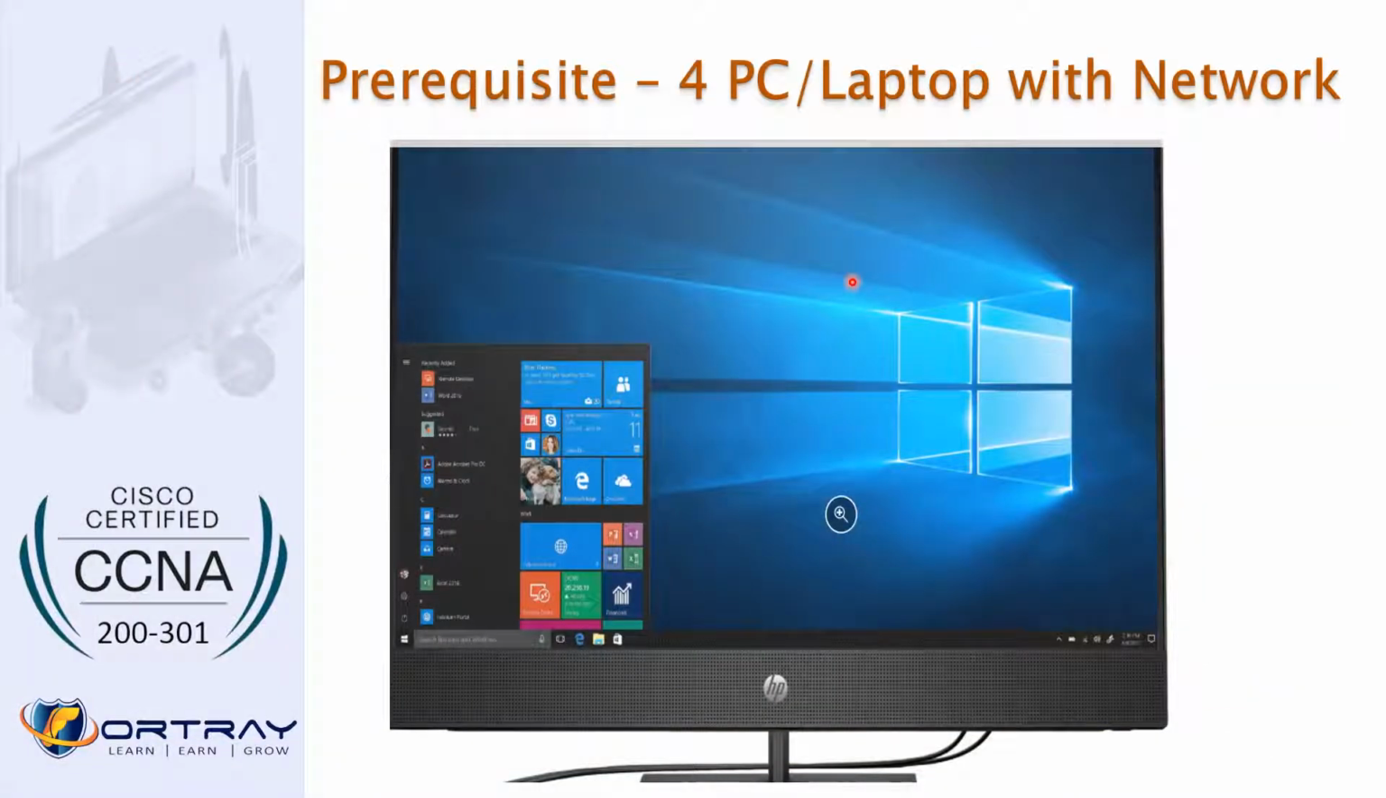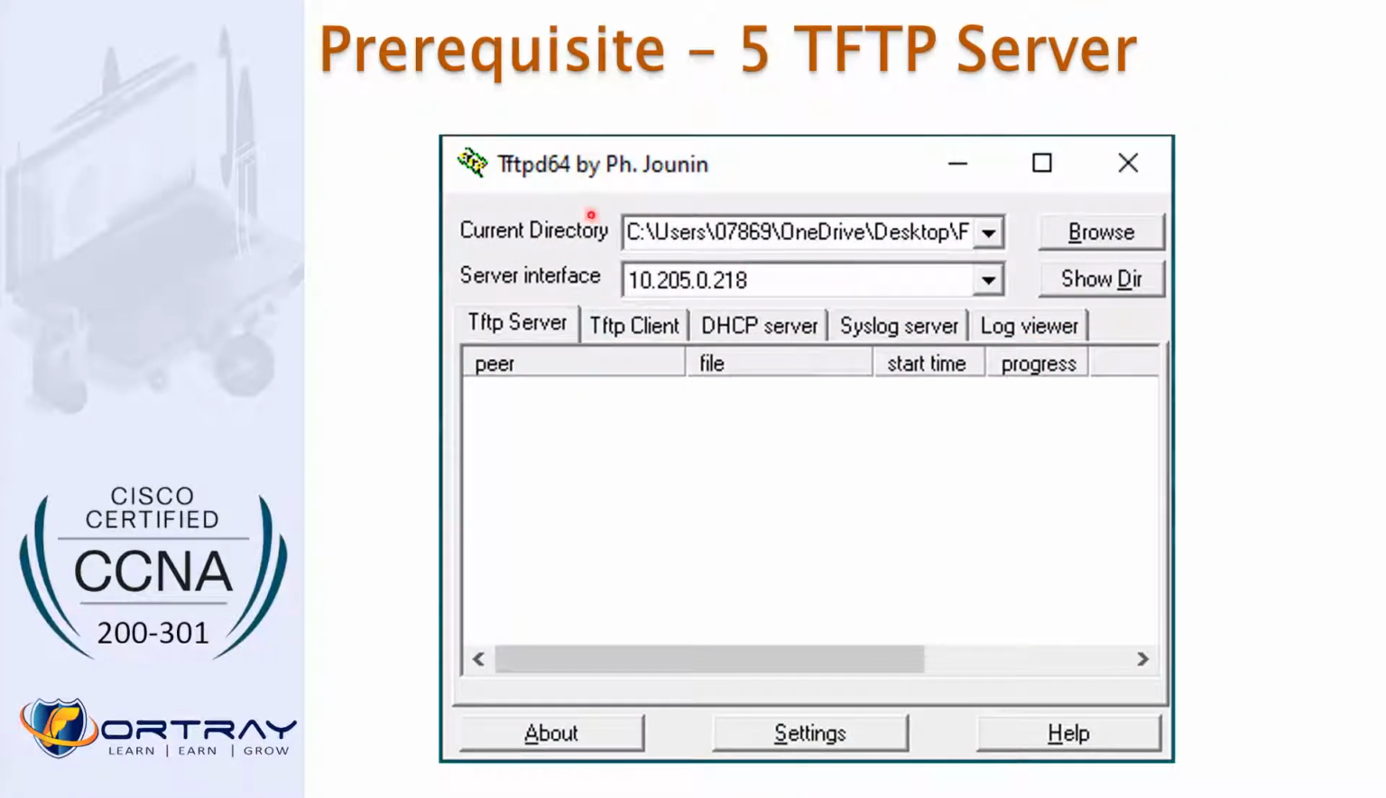We also need a PC or laptop with a network connection. These devices must be on the same network, or have a network connection through routers or switches. Also, we need a TFTP server. The TFTP server is readily available over the internet free of charge, and you can download it. You need to make sure that you allocate a drive, and if you have multiple interfaces, which interface you will be using. Once we start, we will go through that, but we need to make sure we have a TFTP server.